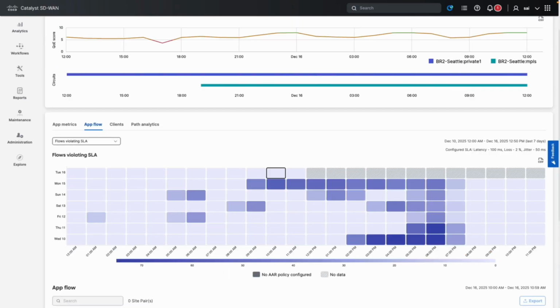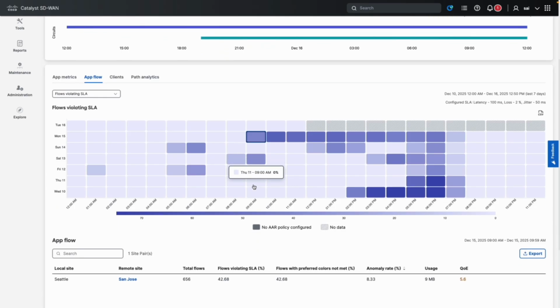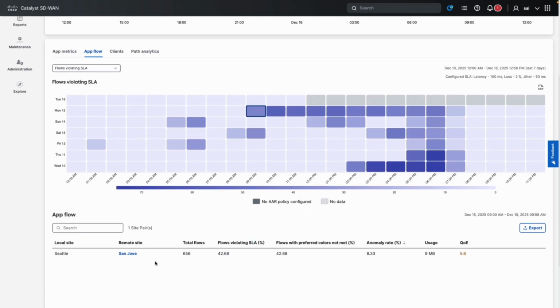Let's select a specific granular window, say Monday at 9 AM, which aligns with the user complaints of slowness for WebEx traffic. For this specific window, we can see how traffic is flowing. For example, traffic is flowing from Seattle side to San Jose. If traffic is destined to internet, you will see SAS as the remote endpoint, indicating traffic is going to internet from that site.